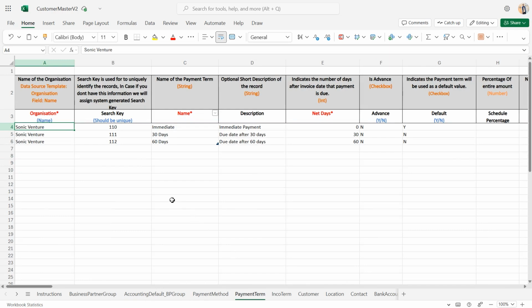This sheet is used to define the terms of payment for your customers. It specifies how many days after an invoice is issued that payment is expected, whether the payment is considered an advance, and if it should be the default term for that organization. First column, name of the organization. This column captures the exact name of the organization to which the payment term applies. For example, Sonic Venture. As seen across all sheets, the organization name must be consistent and correctly spelled. If the payment term applies universally, you may enter an asterisk indicating that the term is common to all organizations.